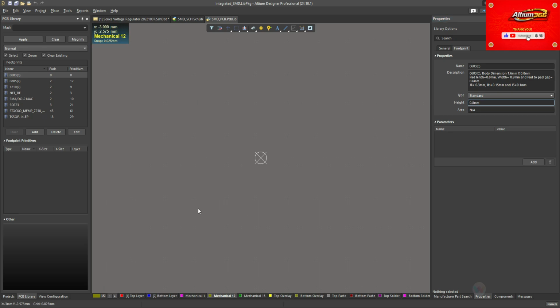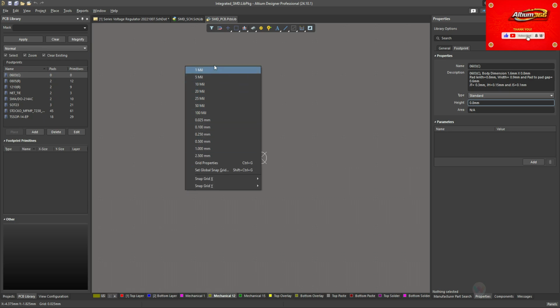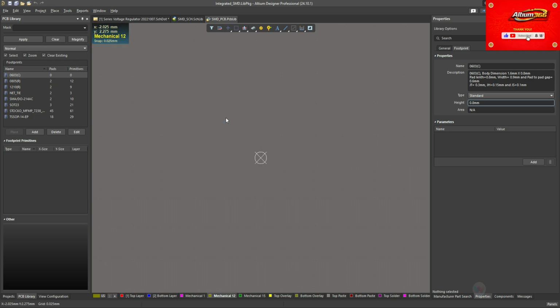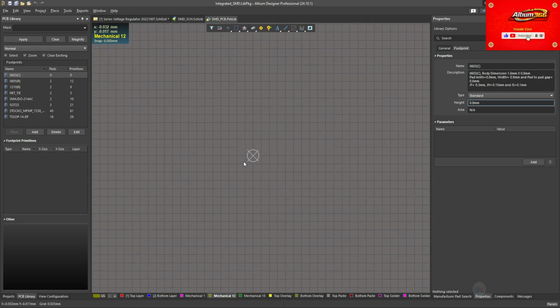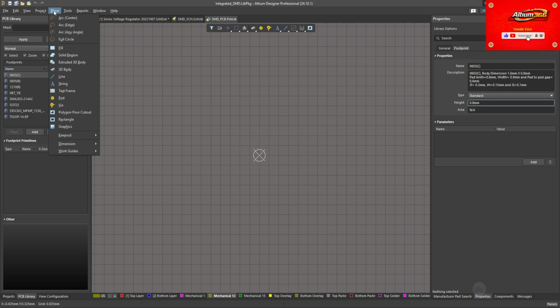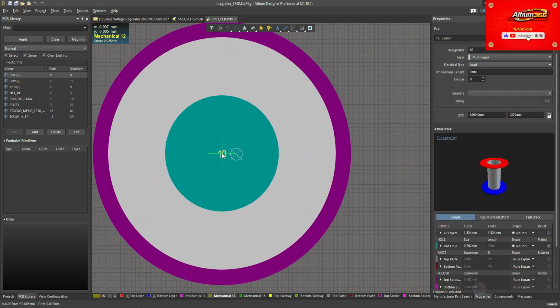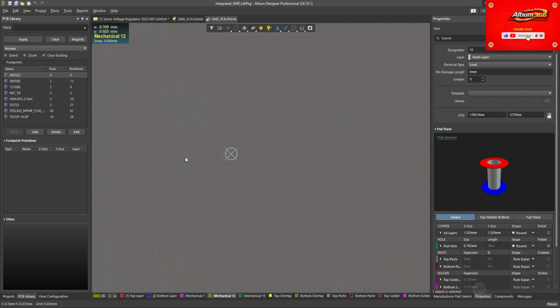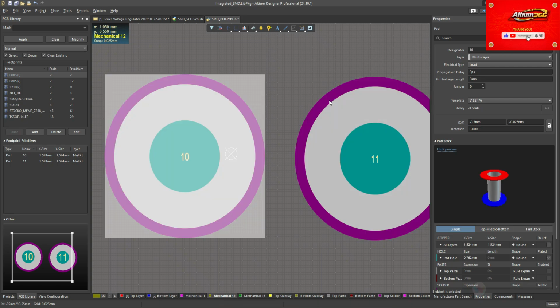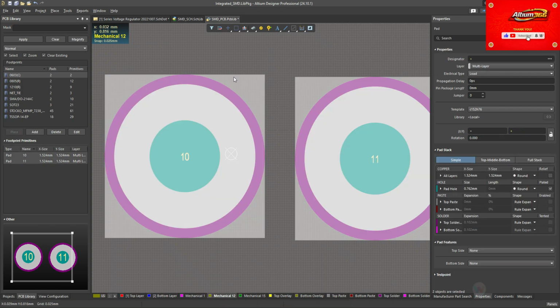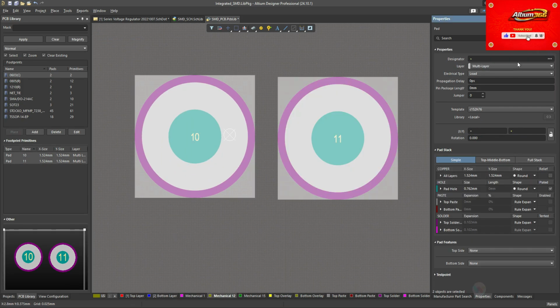Here you can see that the grid I'm using is 0.025. If you want to change the grid, you can change it by pressing G, and then it will give you the different grids, but I will keep it at 0.025. To create the footprint, go to the place menu, then select this pad. Place it here. We need two pads. Then select both pads by holding shift, and bring both to the top layer.